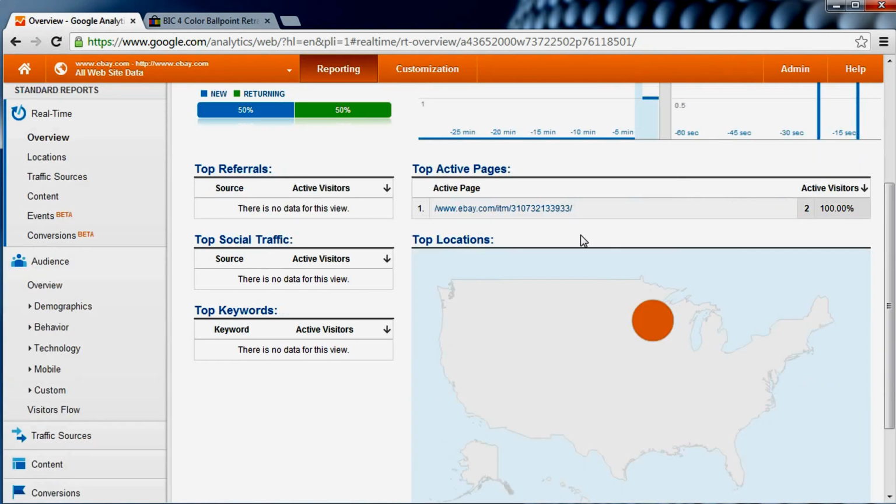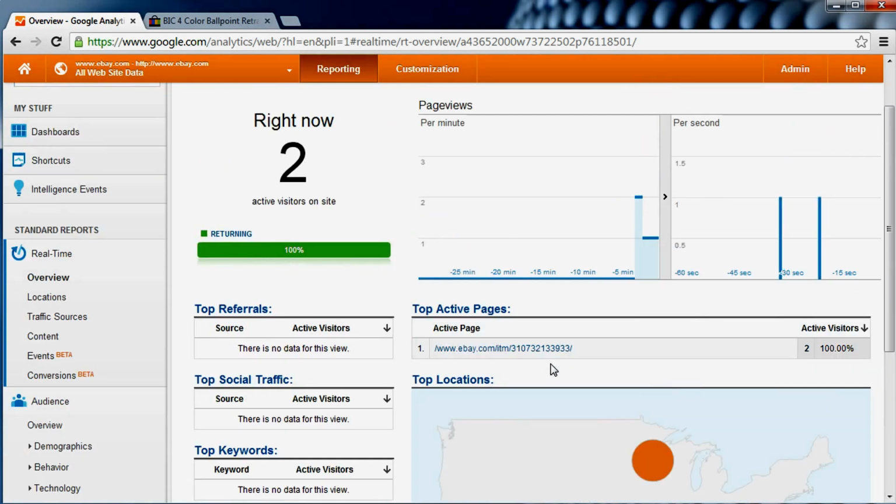If we scroll down, you can see a map. Obviously, I live in Edina in Minnesota. You can see the spot. But this way, you're able to see traffic from your users. So this is how you see if this is working, by using the real time here.